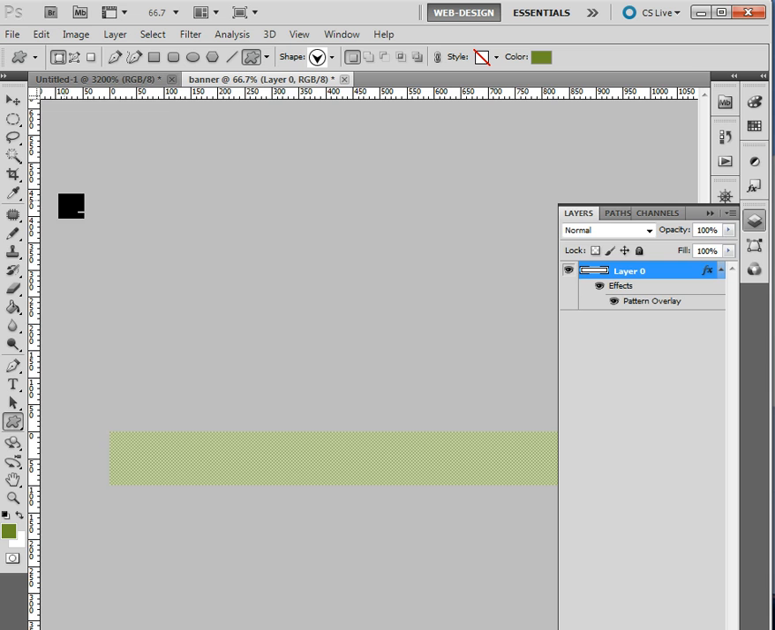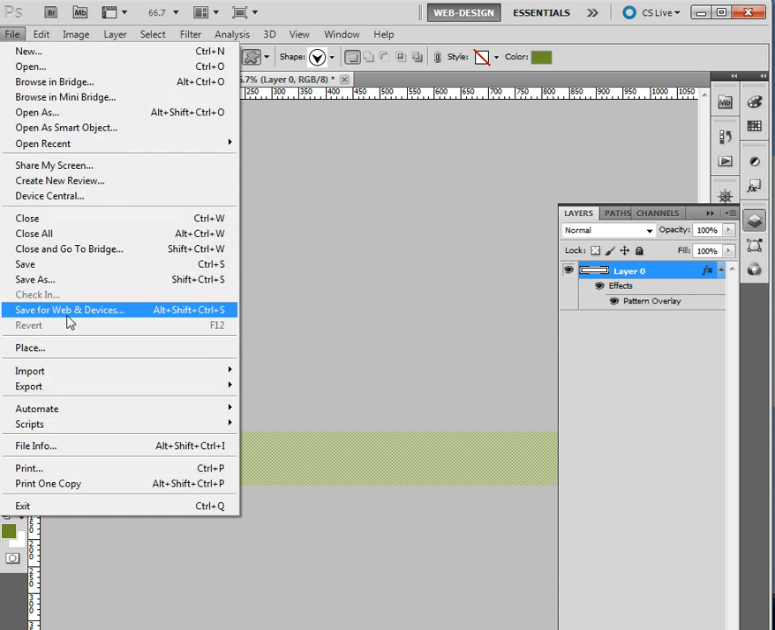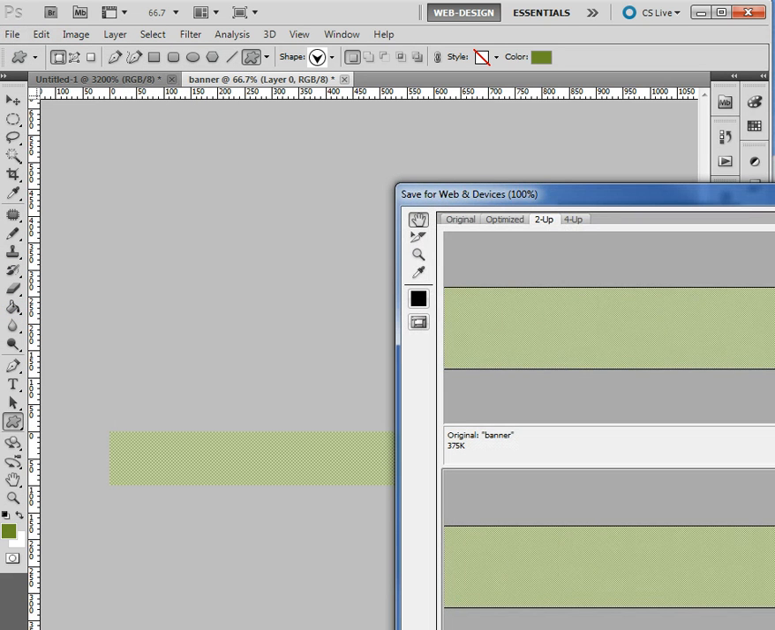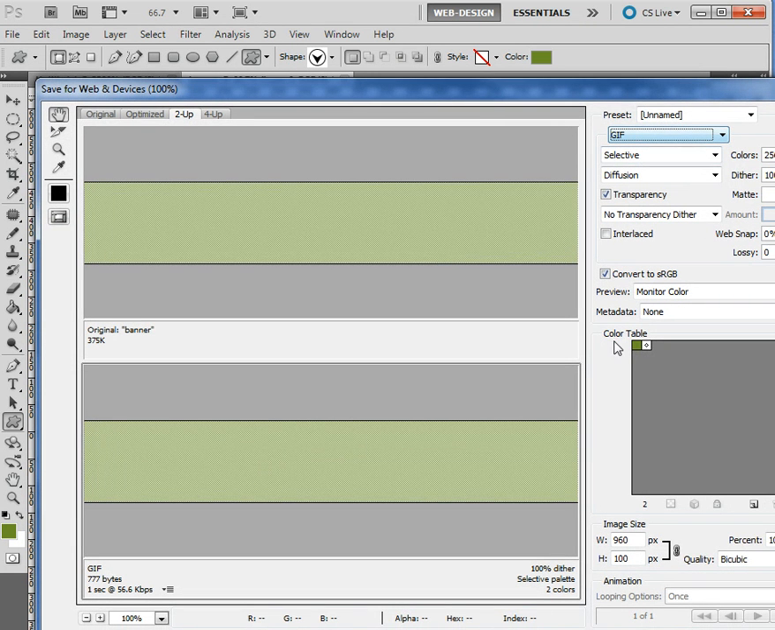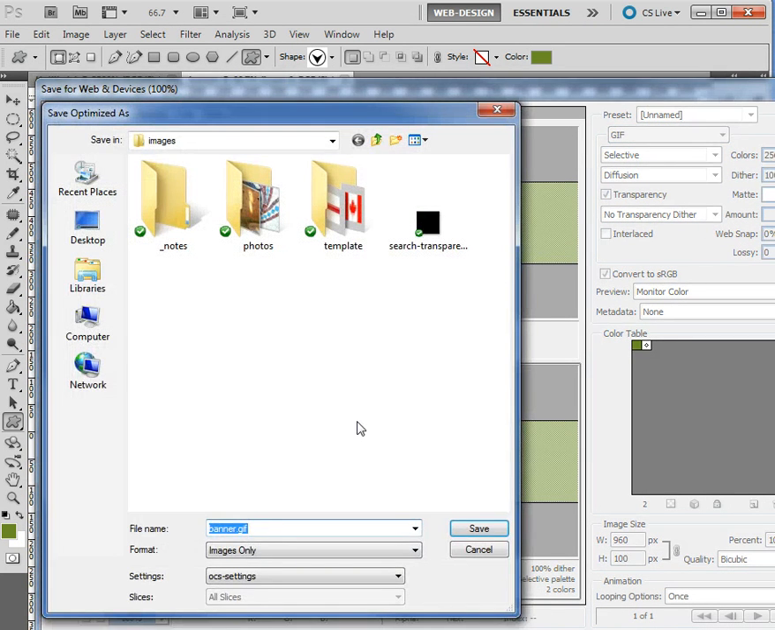That's nice, and now I've got to save it for web and devices, and I'm going to save this as a GIF, and that looks nice. And I save it. Where am I going to save it? I'm going to save it into my images folder here.